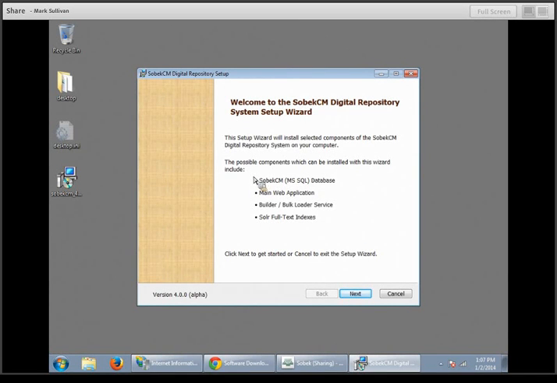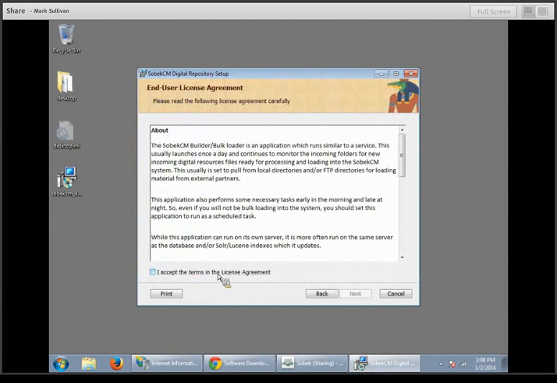This installs your SQL database, your main web application, the builder bulk loader service, and the Solr full text indexes. So this is a big change with version 4.0 that one setup will install every component and do much of the initialization and configuration that you used to have to do by hand. So we'll hit next. We'll accept the license agreement.